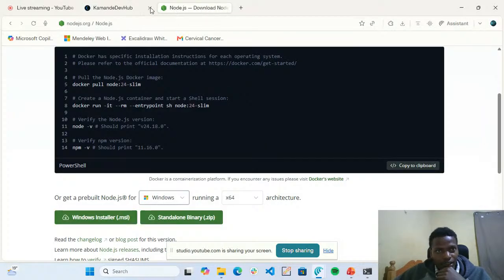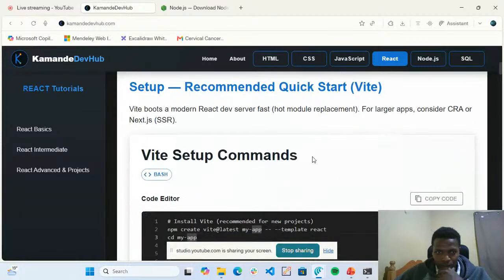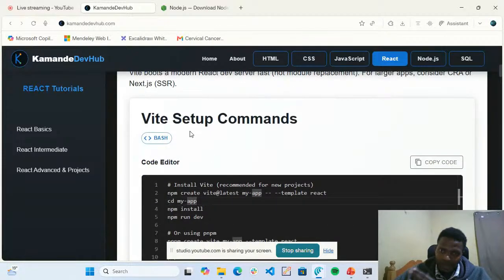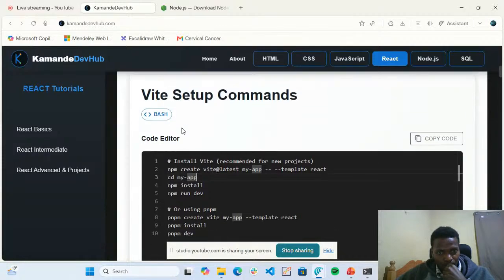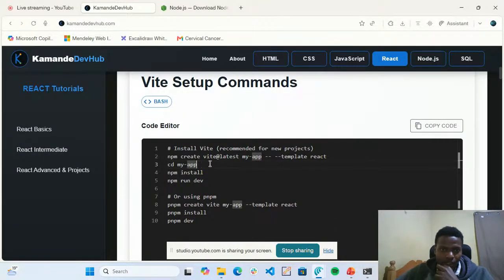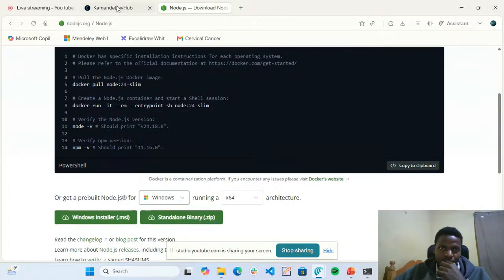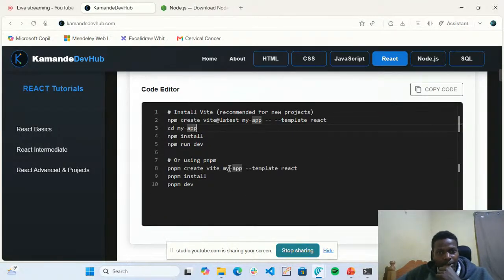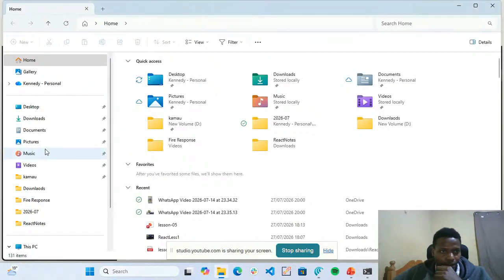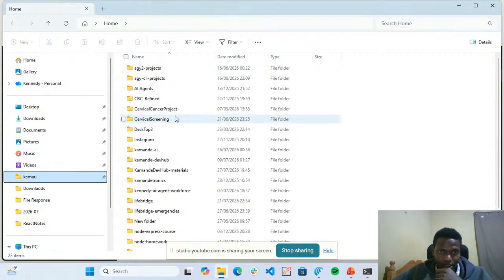That's installation, and now we come to creating our first React project, and we look at the setup. We are going to use Vite, which also is installed when you install Node, and we're going to run this command and look at the scaffold that Vite gives us. So we navigate to the folder where you want to create your project.